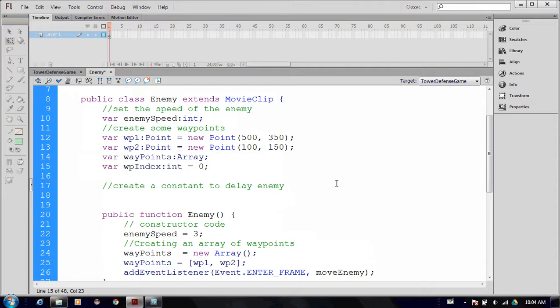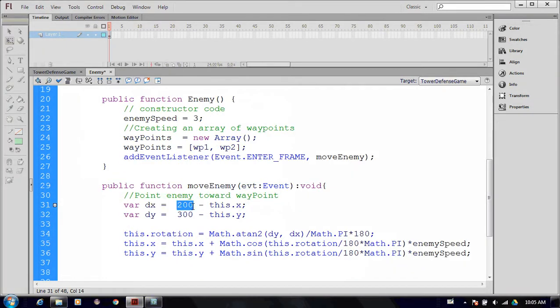And what I'm going to do now is head down and, instead of just saying 200, 300, I'm going to put in the value of my waypoint. Now the first waypoint has value 500, 350, so I'm going to indicate that.